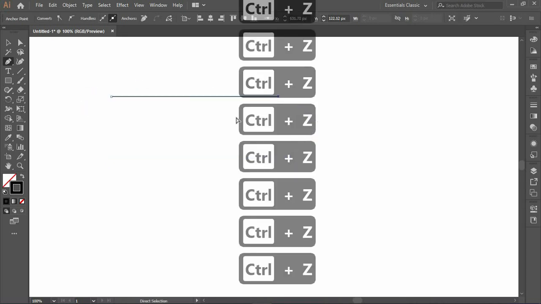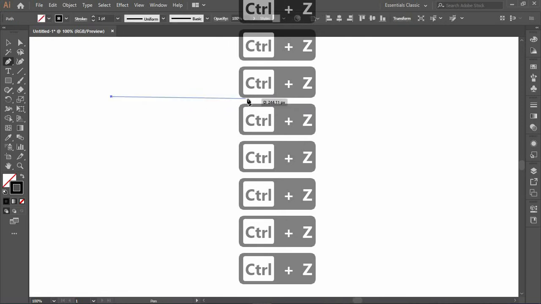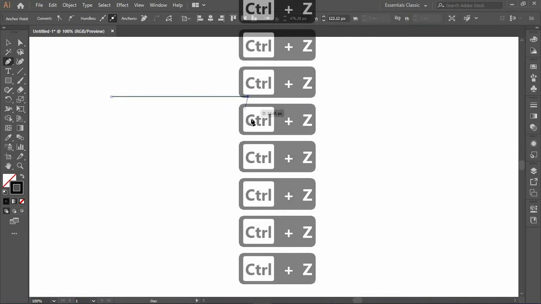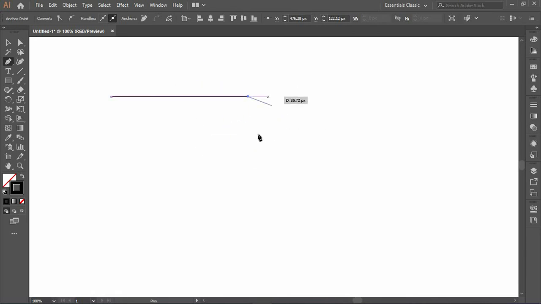Now let's go back. Let's say when I created this line, I didn't want to create another line. To do that, I would press the escape key. That will basically end the connection with the last anchor point. So I won't be able to create more paths that are connected to this anchor point. I can create more anchor points and more paths, but not connected to this anchor point.